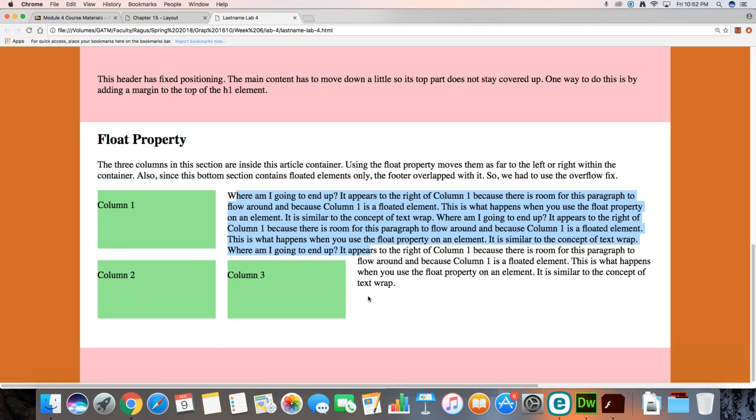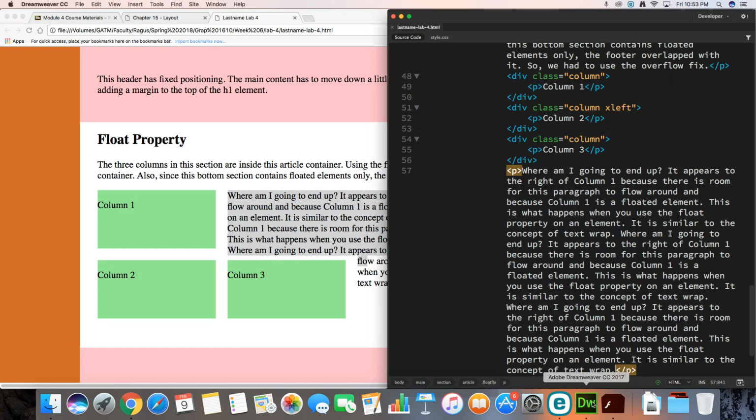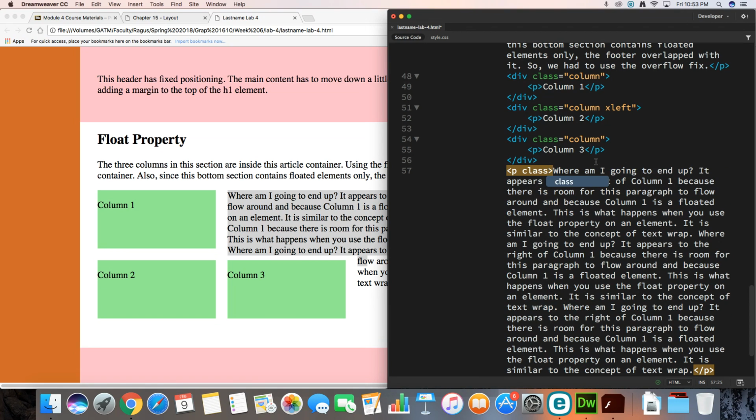However, I want to do 2 more things. I want to make it to where this paragraph ends up below these 3 columns, and then I want to add a last paragraph, and then we're done. So I said I want to make it so that this paragraph, where am I going to end up, is below. Well, that means that I don't want anything to float to the left of it or to have anything on its left-hand side. That means that I just have to apply that class that I already created for that purpose, which is x-left.